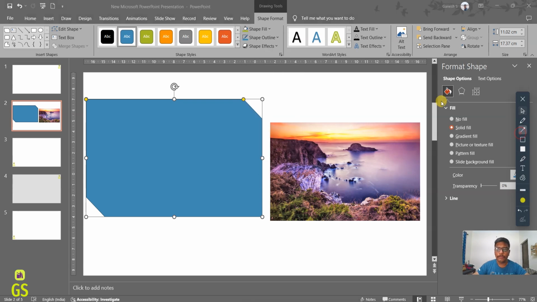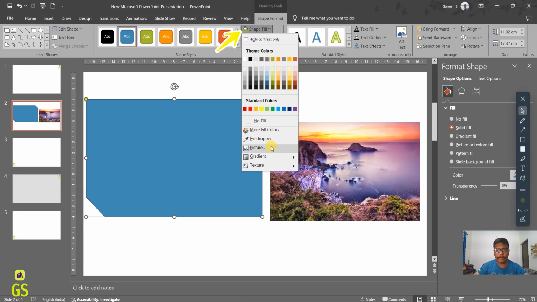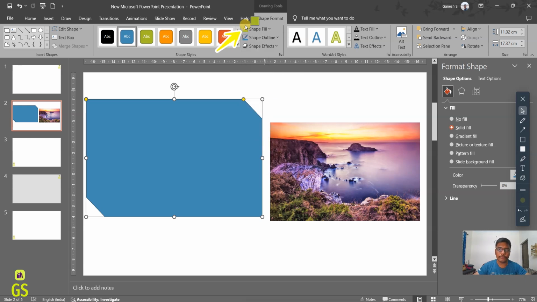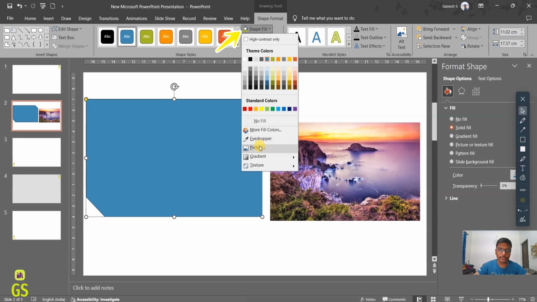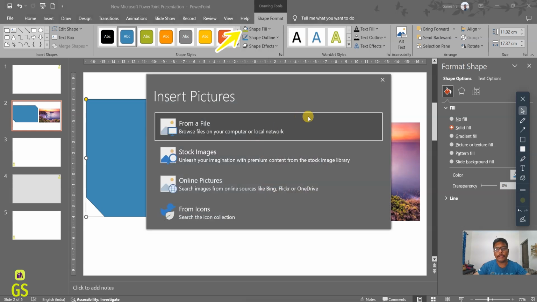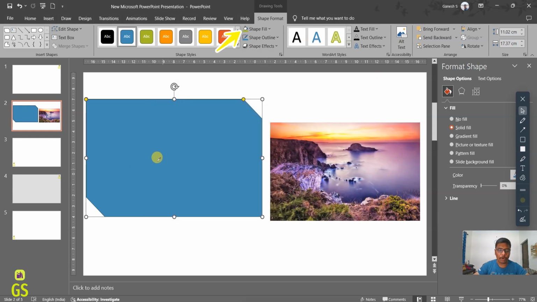I repeat again. You can go for Shape Fill. Once you click on Shape Fill, there you have Picture again. So this is method one. You can use the same shape pictures. You can browse the pictures and you can place the picture inside this box.